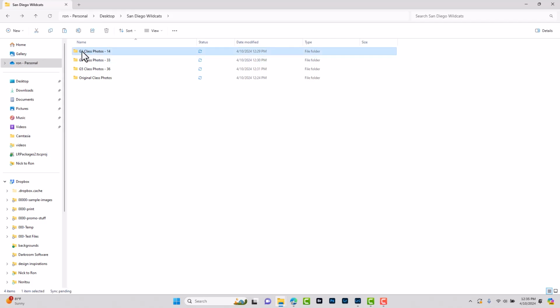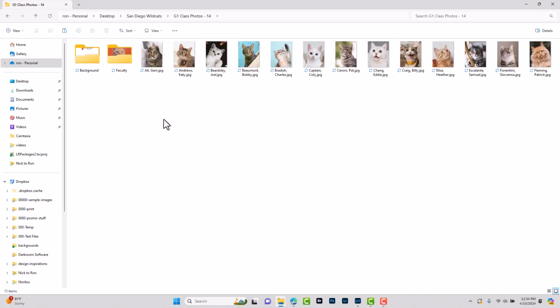You'll notice here that I've got the class grade listed as well as the number 14. So the number 14 indicates that I'm going to have a total of 14 individuals in this photo. That's going to be very helpful to know later on when we're using the simple ordering system to order our class composites. So let's look inside this first folder to see what the structure is.